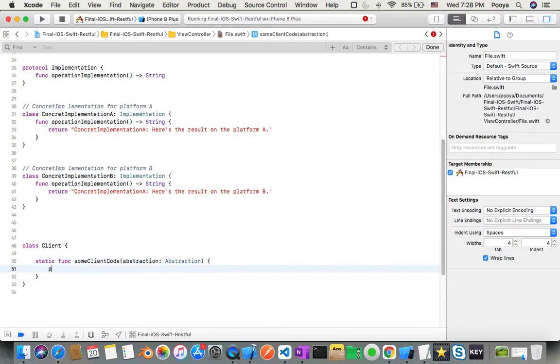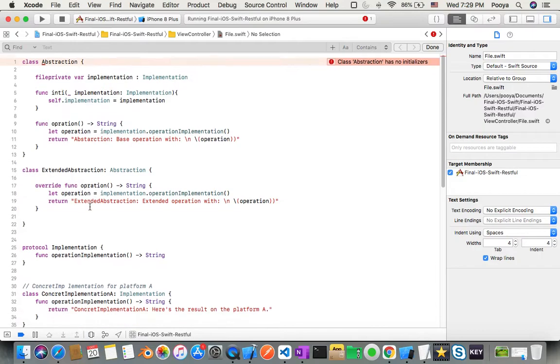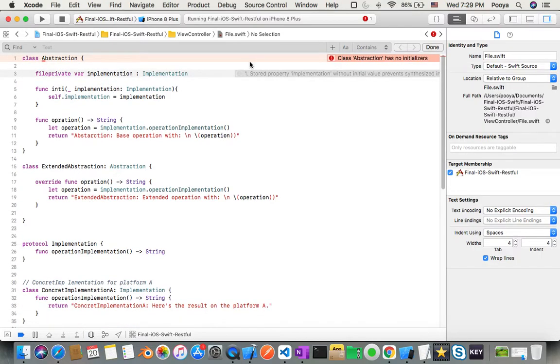What to do? Just print for me my abstraction, not this one, this abstraction dot operation. So now easily I can call this and test it. So just let me fix this. So it said class abstraction doesn't have initializer. I have initializer. I can't understand. So file private implementation init.